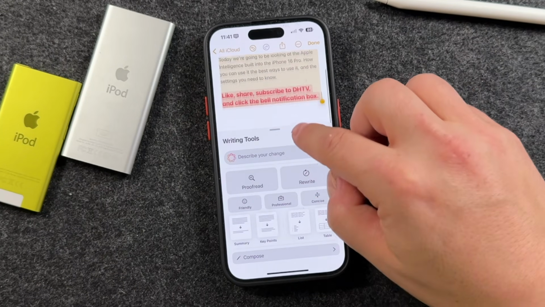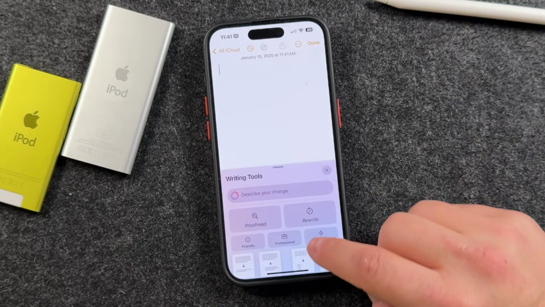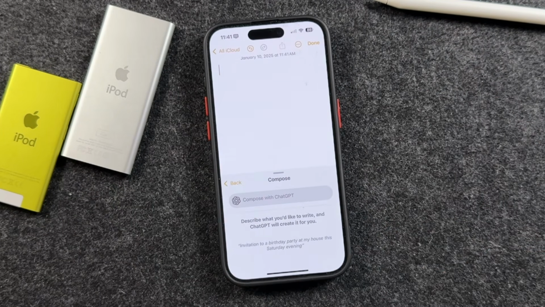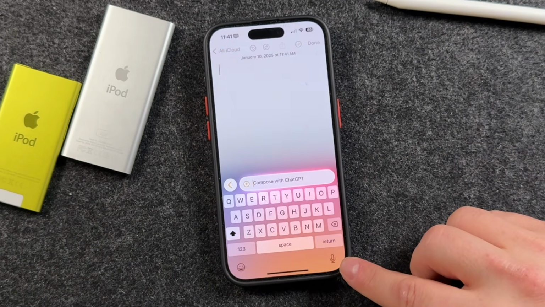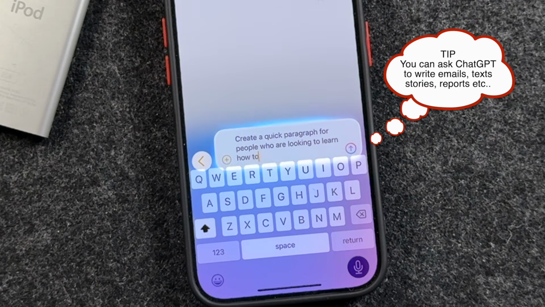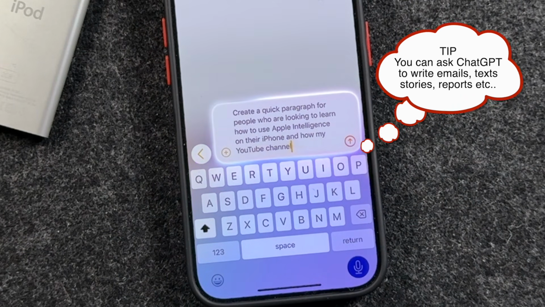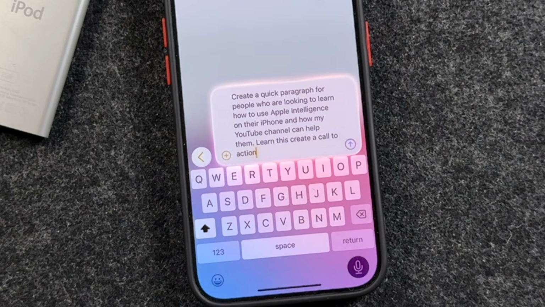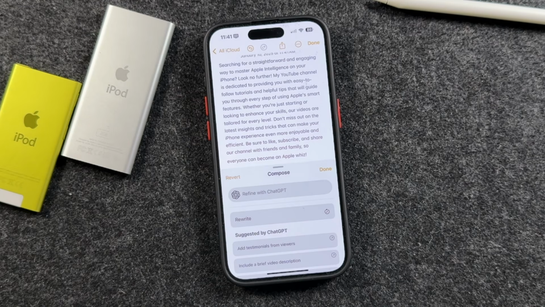So if I just removed this whole message here and we tap here, I can literally come down here and it's going to use ChatGPT to compose whatever I'm looking for. So I can just tap right here and I'm going to use this again. Create a quick paragraph for people who are looking to learn how to use Apple Intelligence on their iPhone and how my YouTube channel can help them learn this. Create a call to action to like, subscribe, and share. Hit send, let it do its thing, just like that.